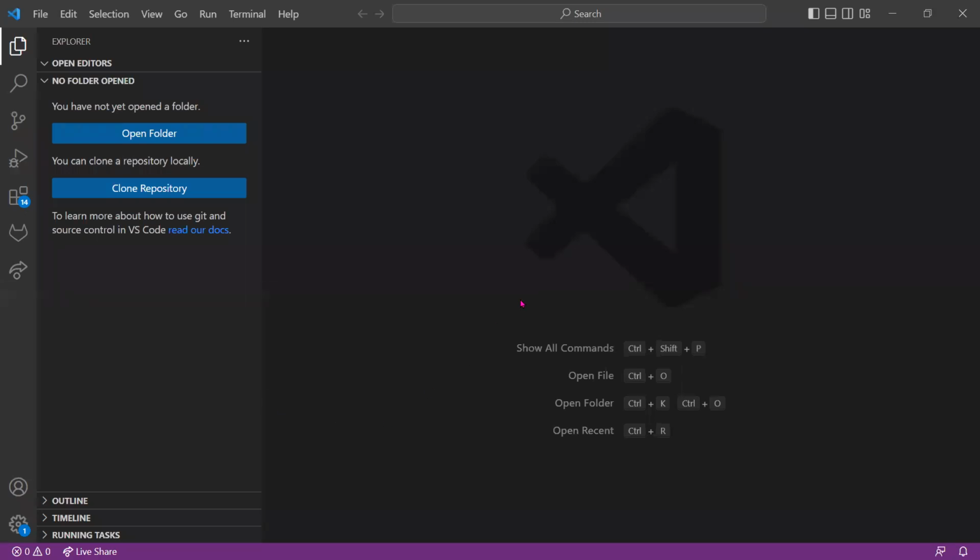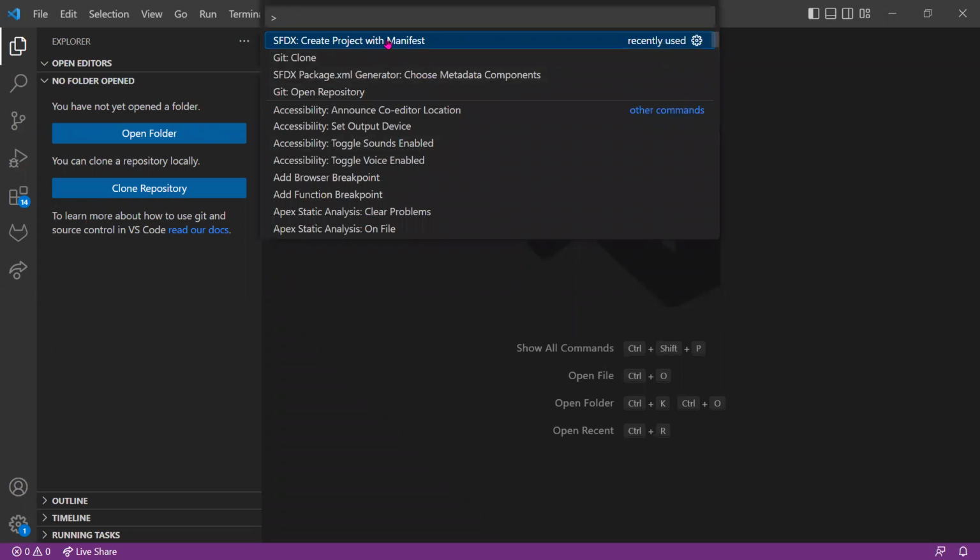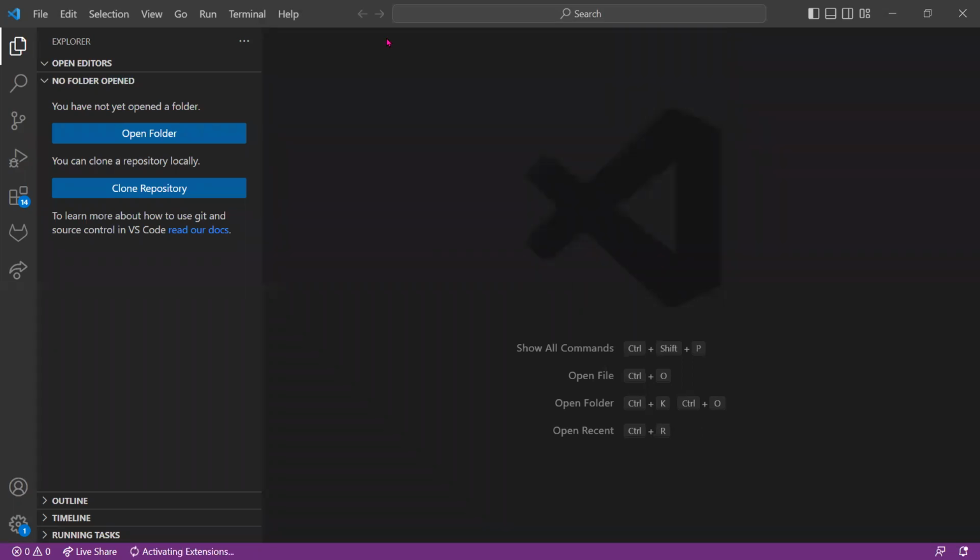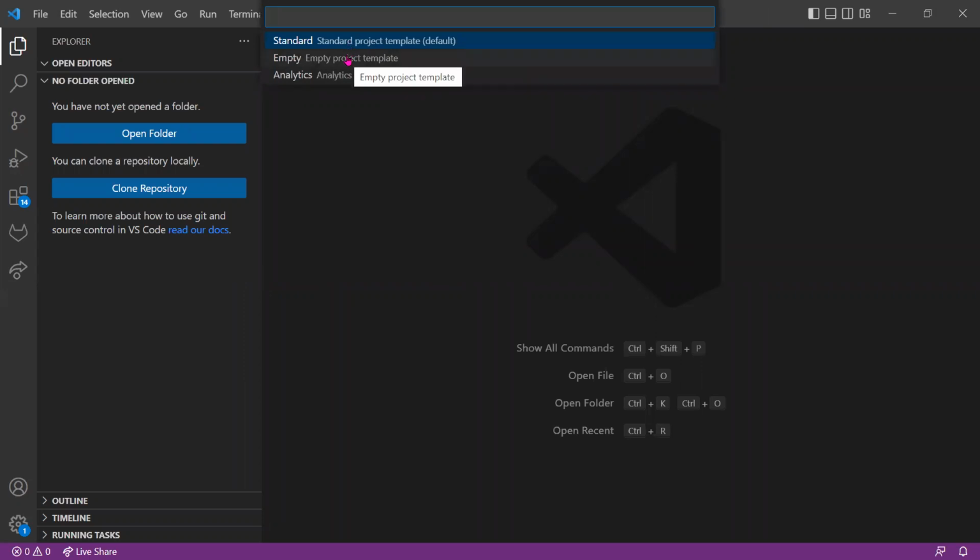After clicking it, I got Standard or something like that. If you got it, then enter some project name. Here it is: Standard, Empty, and Analytics. Do not go for Empty or Analytics, just select Standard. When you select Standard, it is going to ask you to enter a project name. So enter some name there.